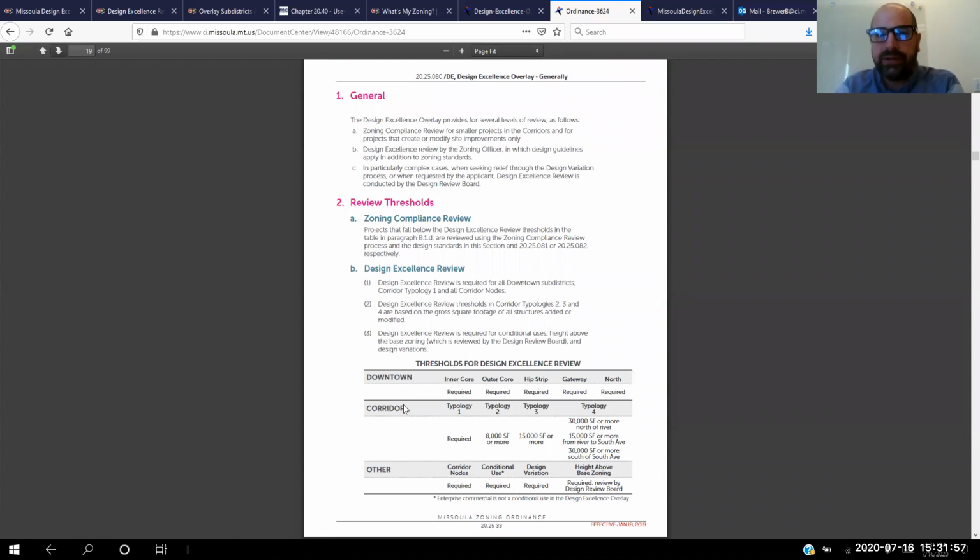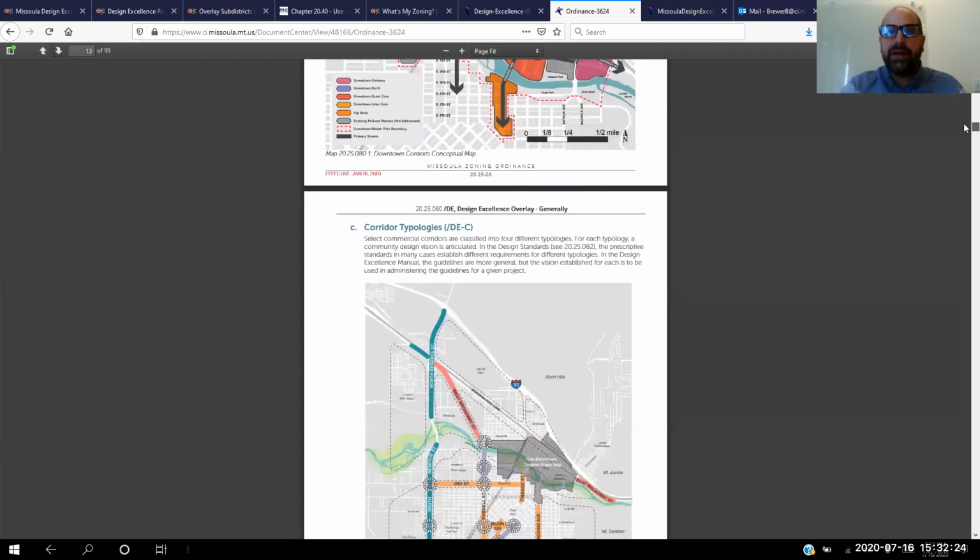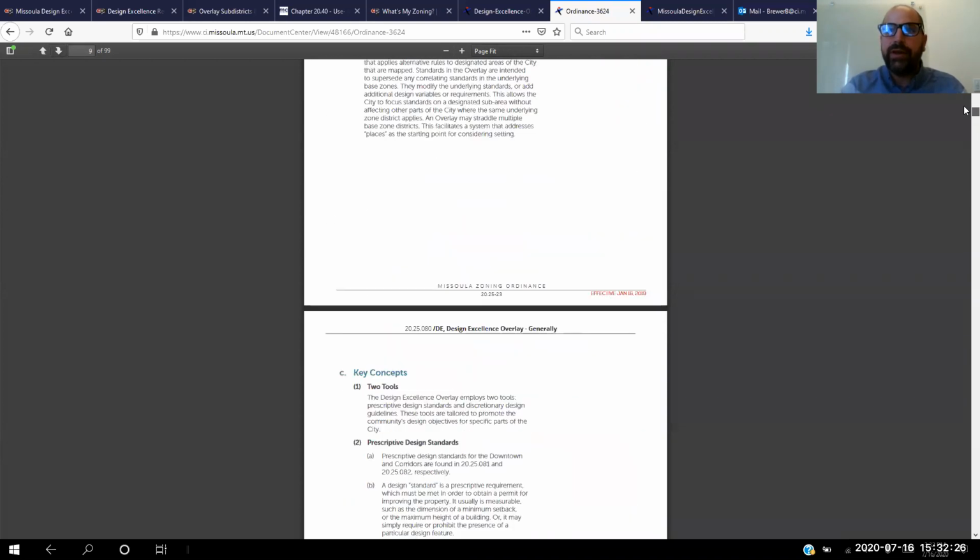So if you're in a certain sub-district, for example, all of downtown, design excellence review is required. Certain typology or corridors, it's required no matter what, typology 1. Otherwise, it's based on a square footage of the project. And then there are some other triggers or thresholds, including the design variation, conditional use, if you're in a node, that kind of thing.